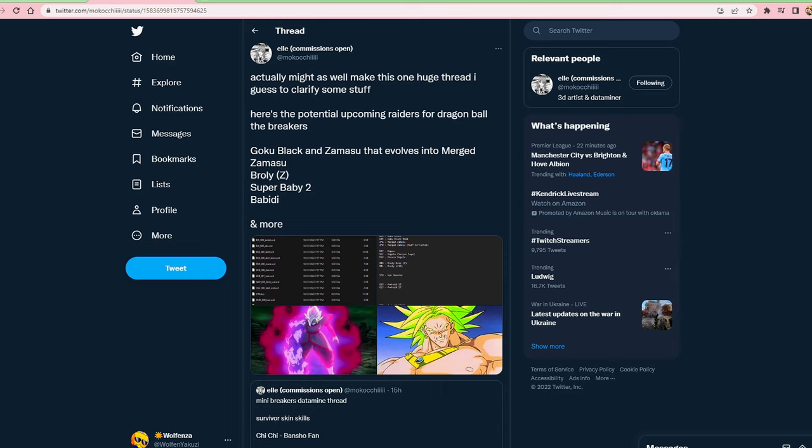Okay, so here's the other one. These are potential upcoming raiders for Breakers. We got Goku Black and Zamasu into Merge Zamasu. So, which is this guy. You play as Goku Black and Zamasu, and then you merge into Zamasu. What I think it's going to be is, I think you're going to play as Zamasu, Goku Black, and then they both merge, and then their final is like this ugly, disgusting purple arm.